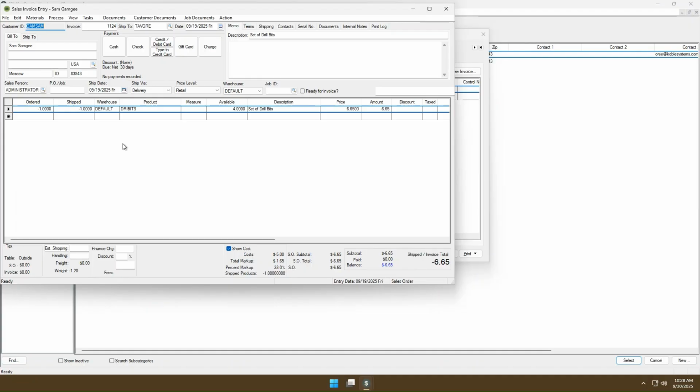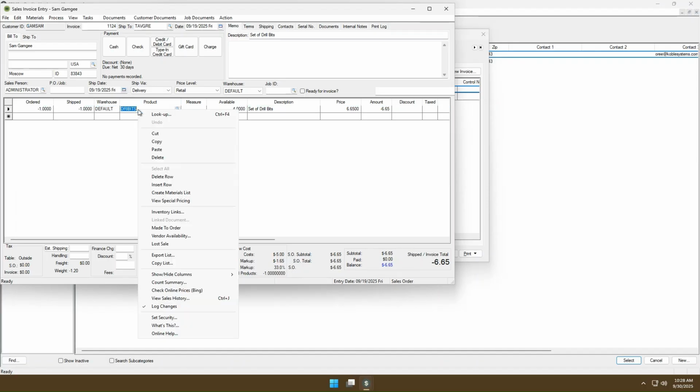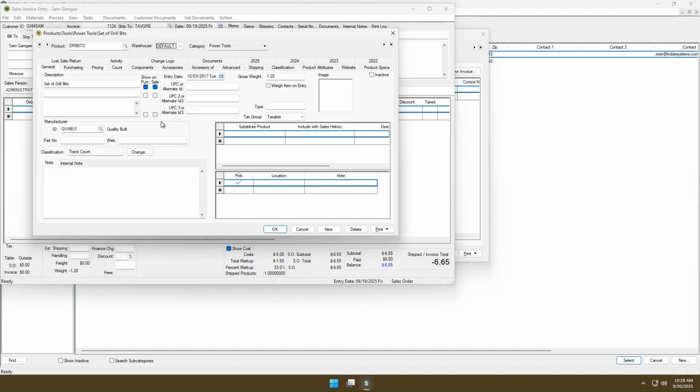Another way you can drill down is by right-clicking. So for example, I want to learn more about this given product. I can just right-click, select Lookup, and then that product document opens for me.